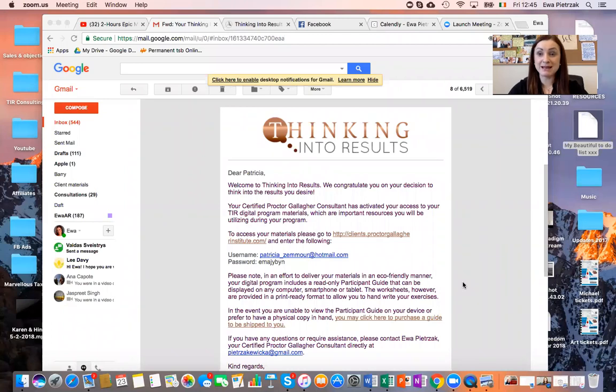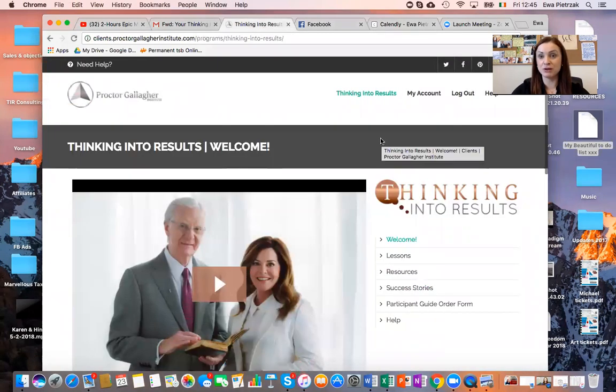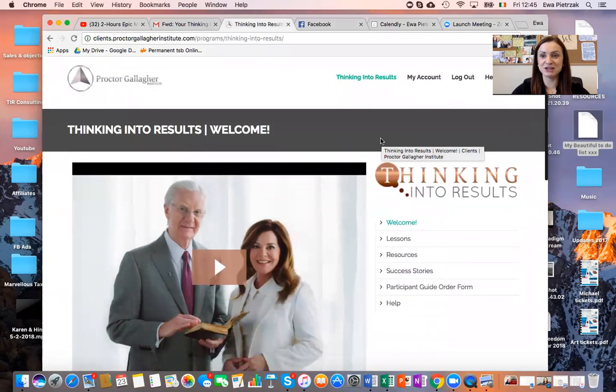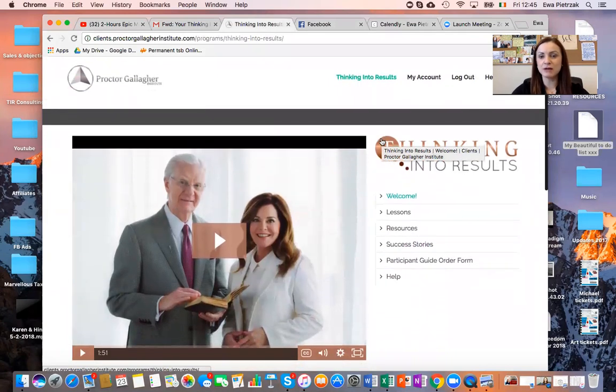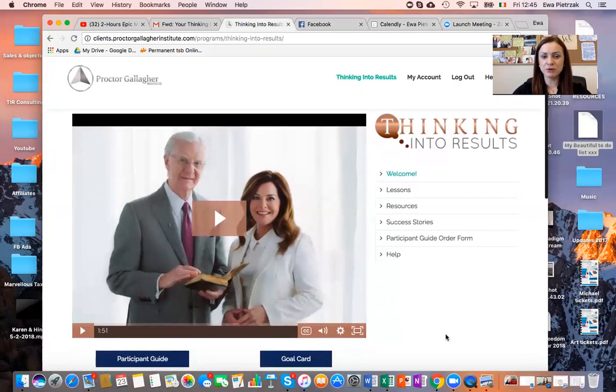By now, you should have received this email with access to your Thinking into Results online. And all you need to do is simply click on the link that leads you towards the program and then use your username and password. Once you log in, you will be able to change the password for yourself. So this is the page that you will arrive at, and this is the Thinking into Results online program. You will have access to it for life. And if there are updates done by Bob Proctor and Sandy, then you will be able to have those updates as well.